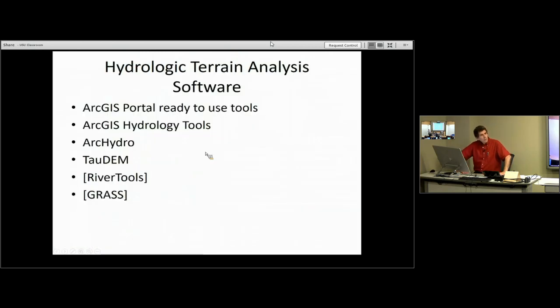So I wanted to talk a little bit about some of the software that's available for this. We spoke about ArcGIS hydrology tools. Go ahead. Could you just go back to the previous slide?